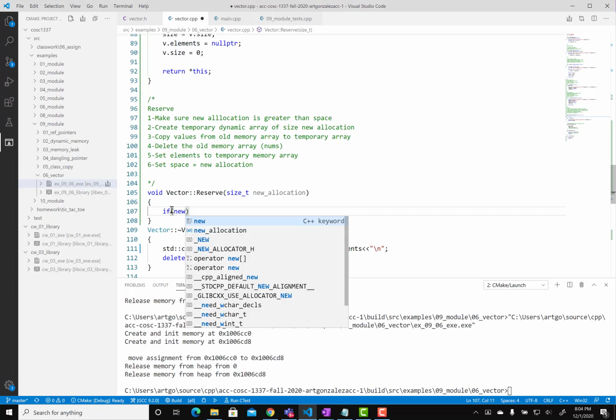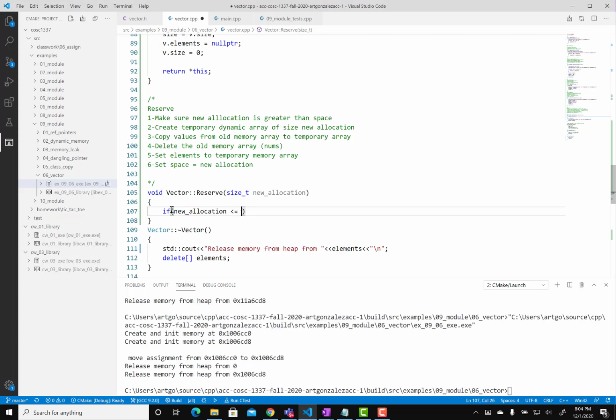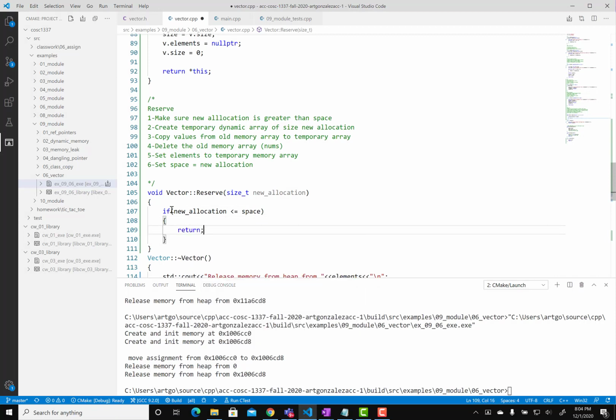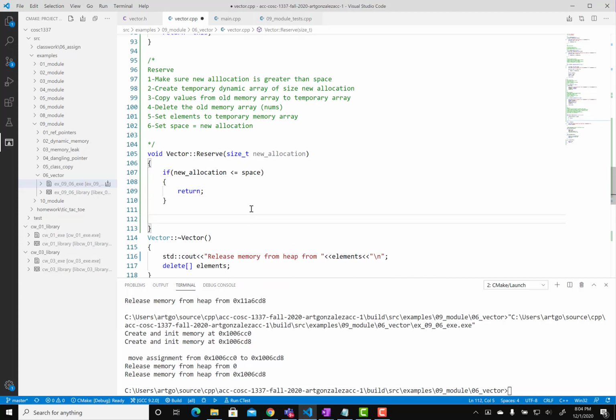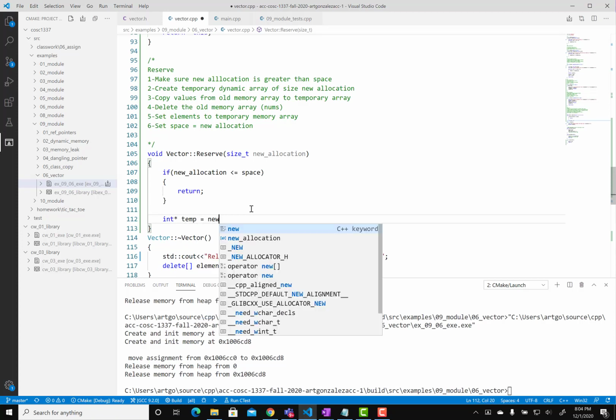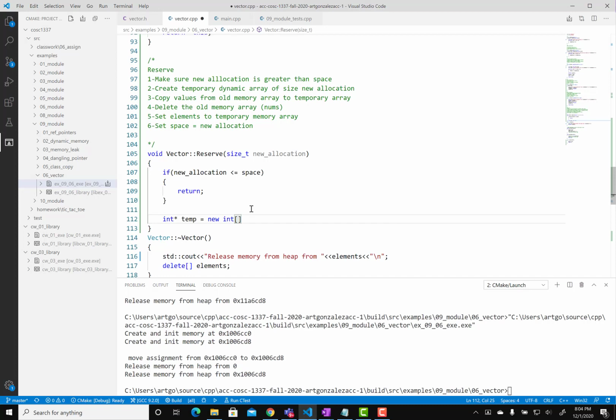Number one, if new allocation is less than or equal to space, then we simply want to return. And notice we just return. We're not returning a data type or data. We're just saying return to exit the function. Step 2, create new memory. Pointer to integer temp equals new int new allocation.